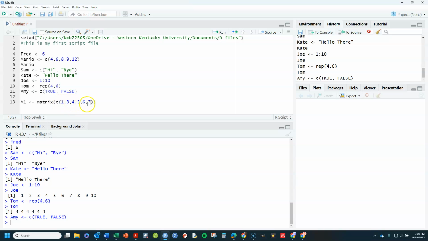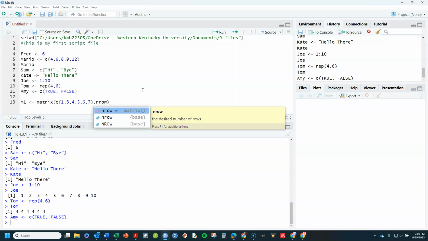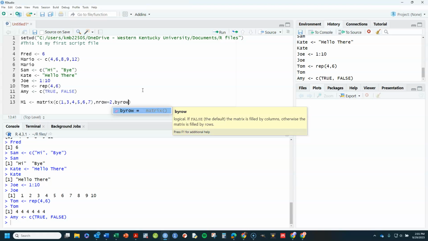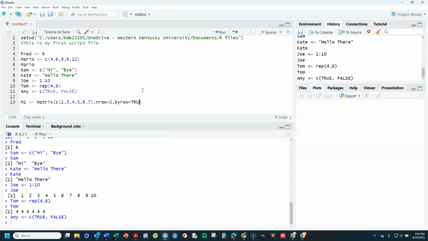So it says take all these values, and now you're going to tell it either how many rows or how many columns you want, and it's going to figure out the rest from that. So I'm going to tell it I want 2 rows. Since there's 6 items, it's going to make 3 columns, of course, right? And then you have to tell it byrow equals true if what I want it to do is to read across: the first row is 1, 3, 4, and the next row is 5, 6, 7.